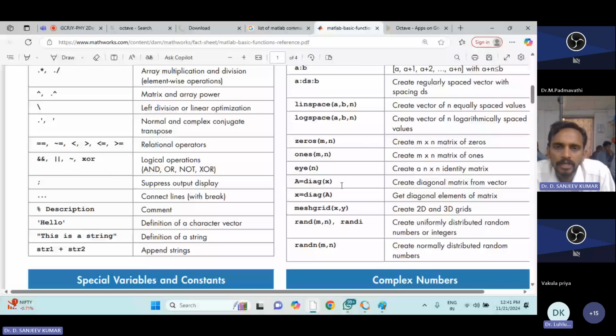So that command diag is used for both operations: to convert a vector into a diagonal matrix, and to extract the diagonal elements into a vector. The command diag is used for both purposes. We'll see that. Diag is used for converting a vector into a diagonal matrix. At the same time, it can extract the diagonal elements and store them in a vector.